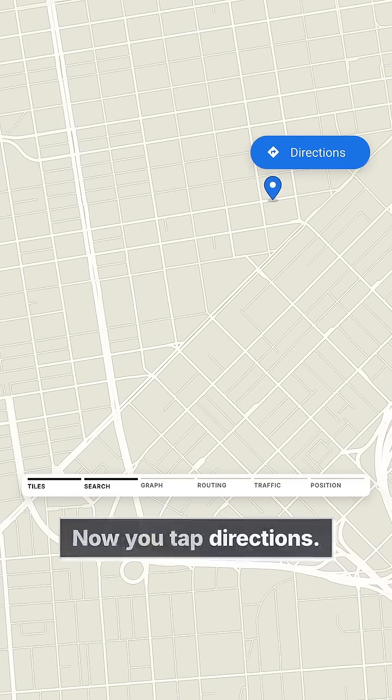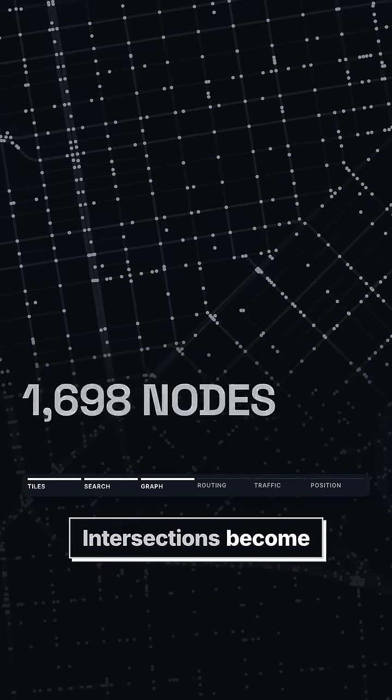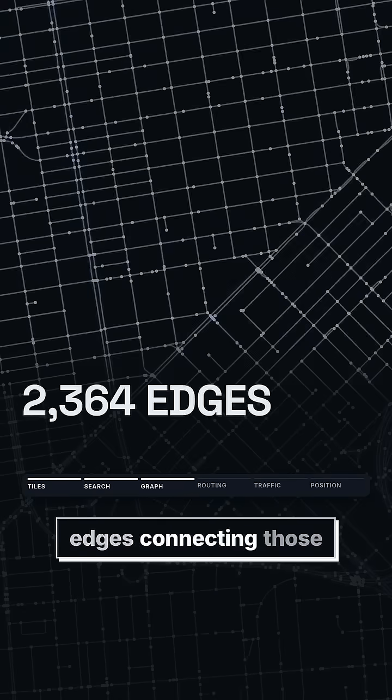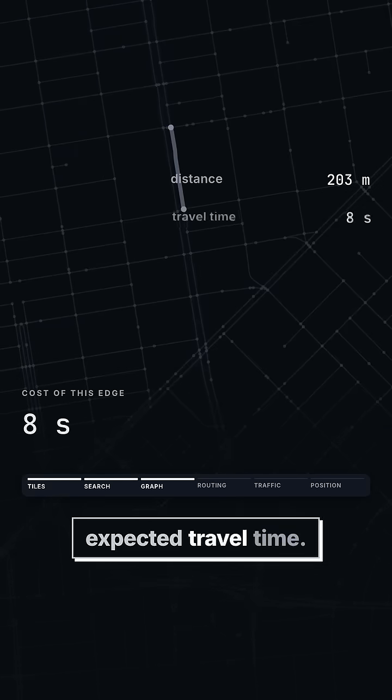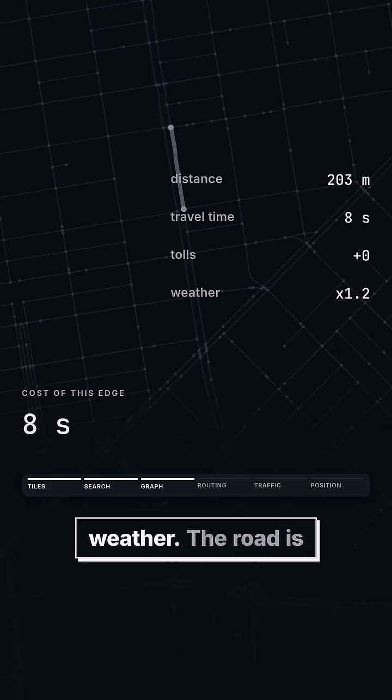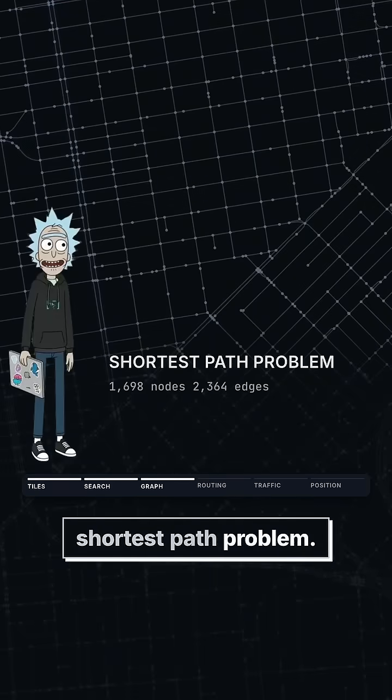Now you tap directions. At this point, Google Maps can model roads like a giant graph. Intersections become nodes. Road segments become edges connecting those nodes, and every edge has a cost. Maybe distance, maybe expected travel time, maybe tolls, maybe whether the road is closed. Now Google needs to find a good path from your location to your destination. This is basically a shortest path problem.